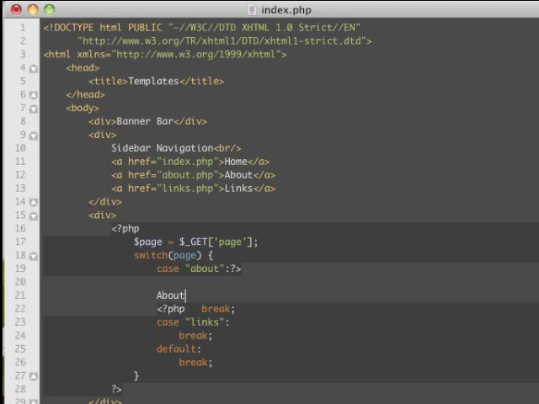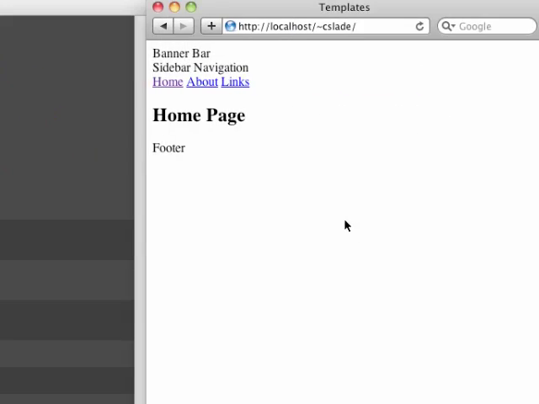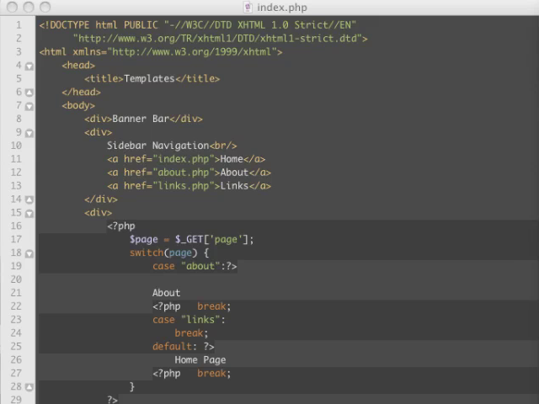And then we can also do this right here, and here we'll have our home page. So now when I refresh this, we see we have the home page right there. And then if I go $page equals about, then we should get the about page.